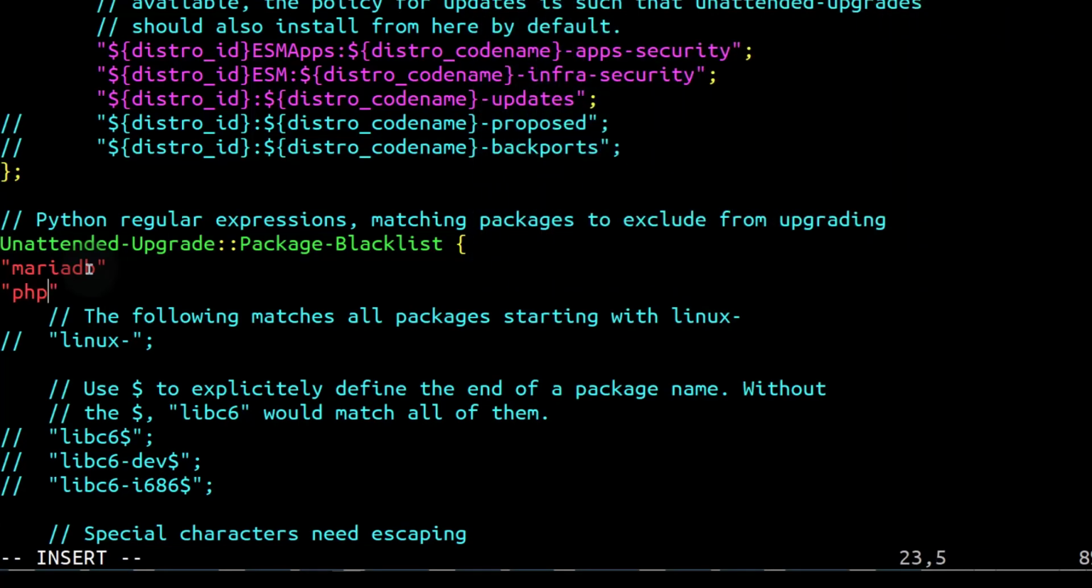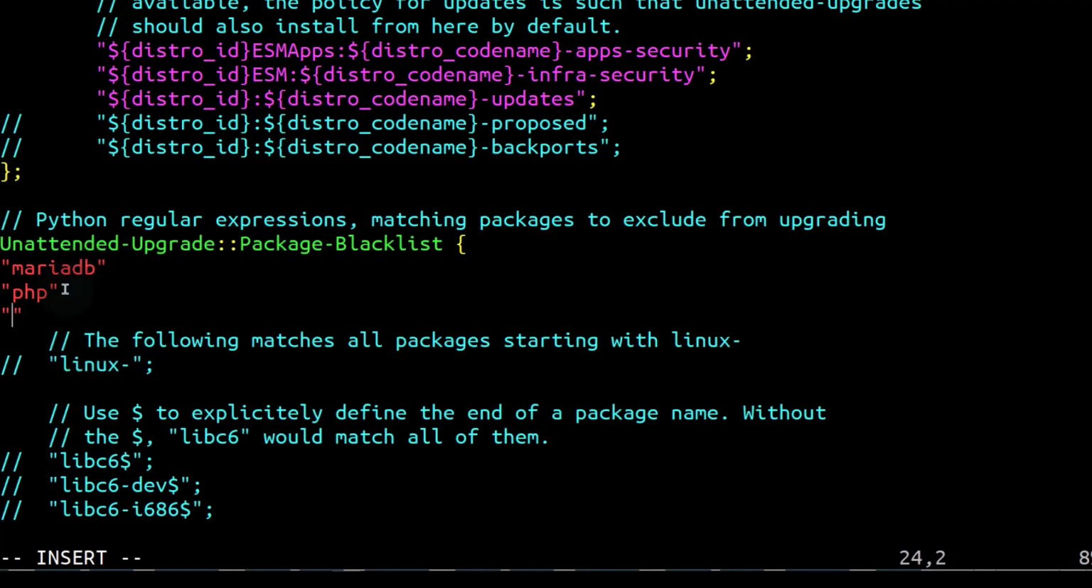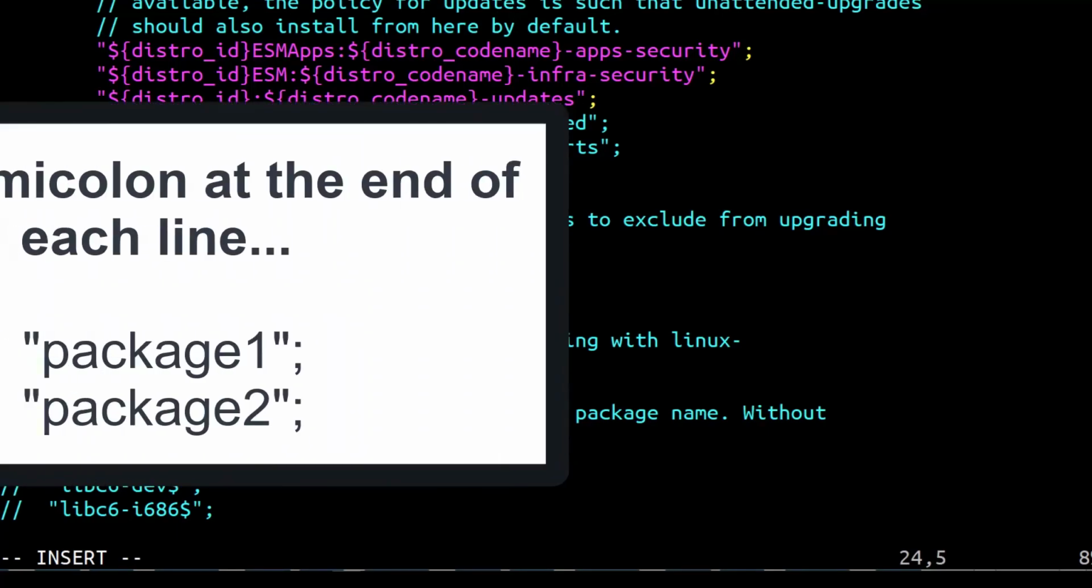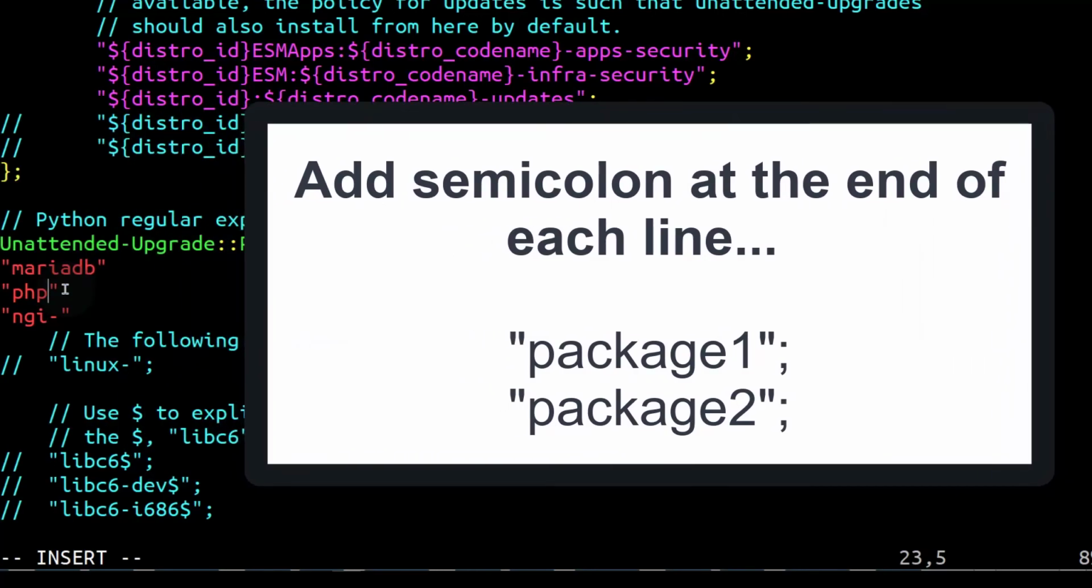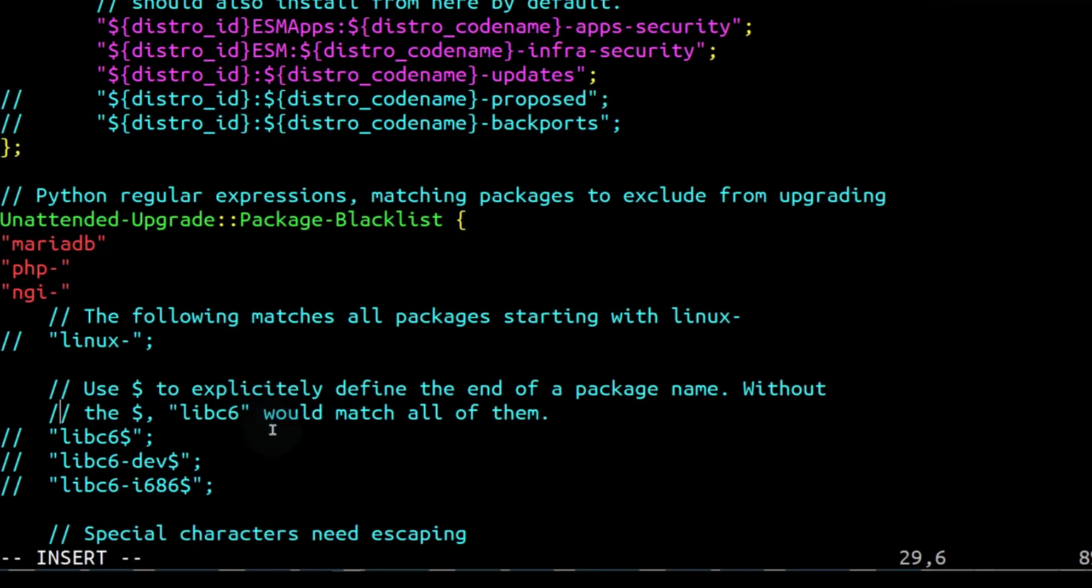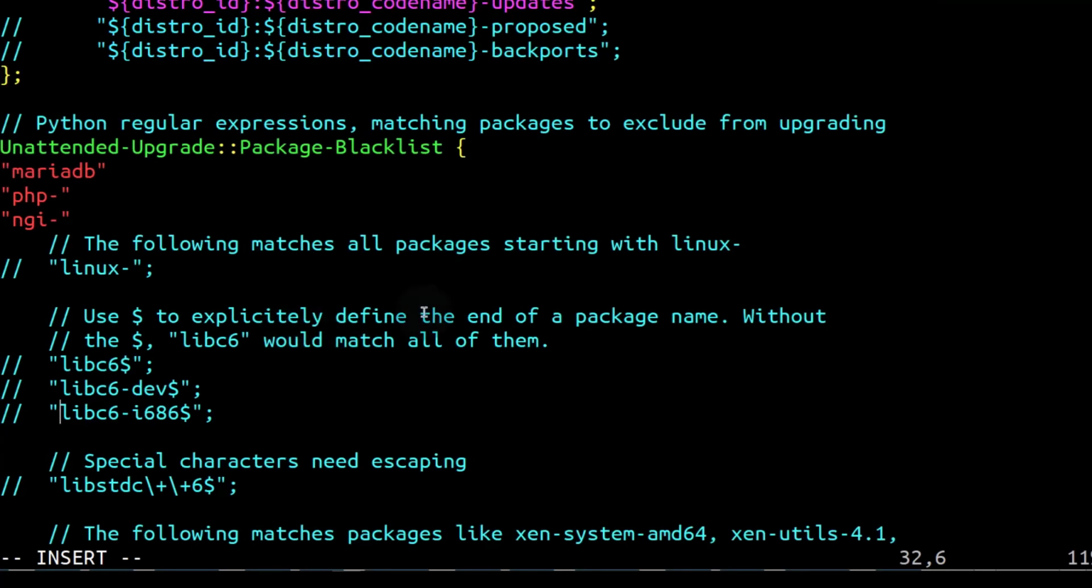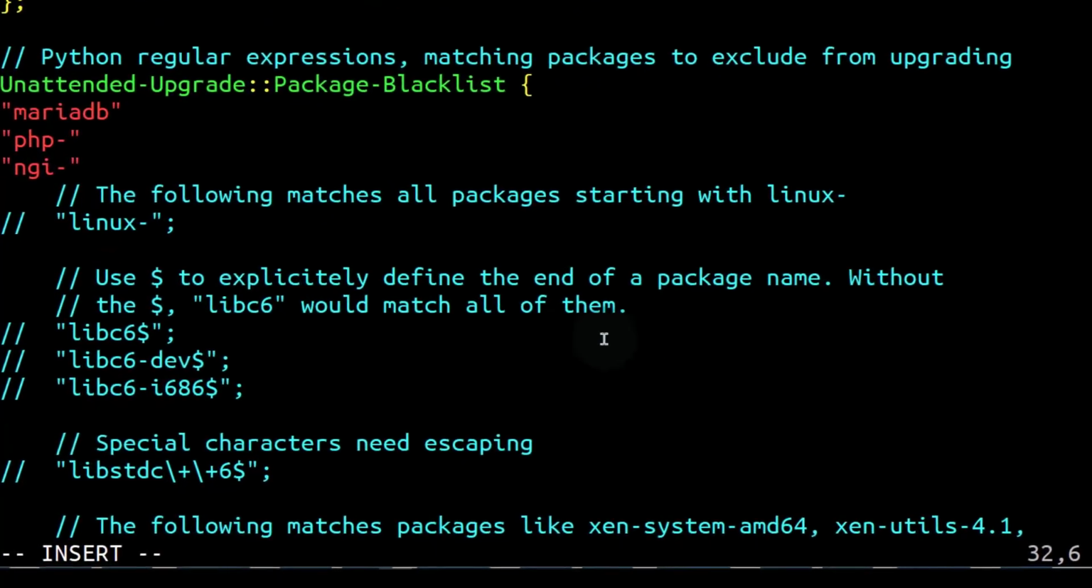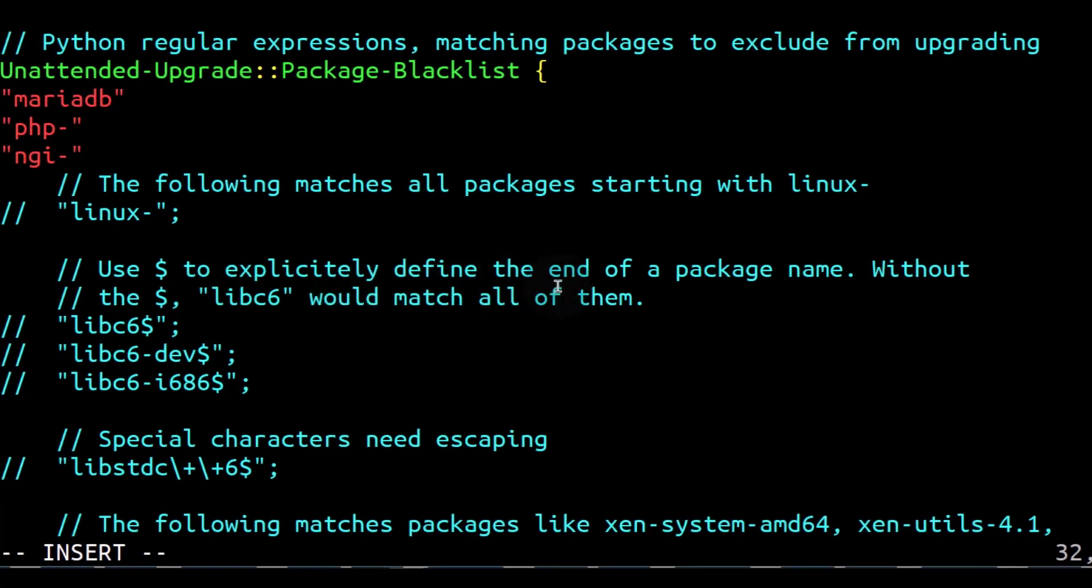PHP. And then also you don't want a package that starts with ng, maybe something like that. Even PHP, maybe you don't want to update any PHP packages, so maybe it starts with that, PHP and something like that. And then you can also look at the $, used to explicitly define the end of a package name. Without the $, libc would match all of them.